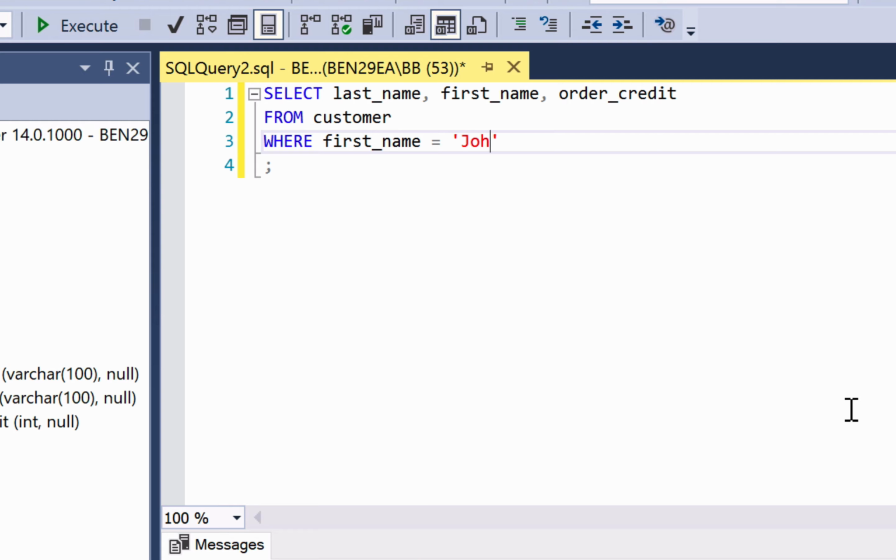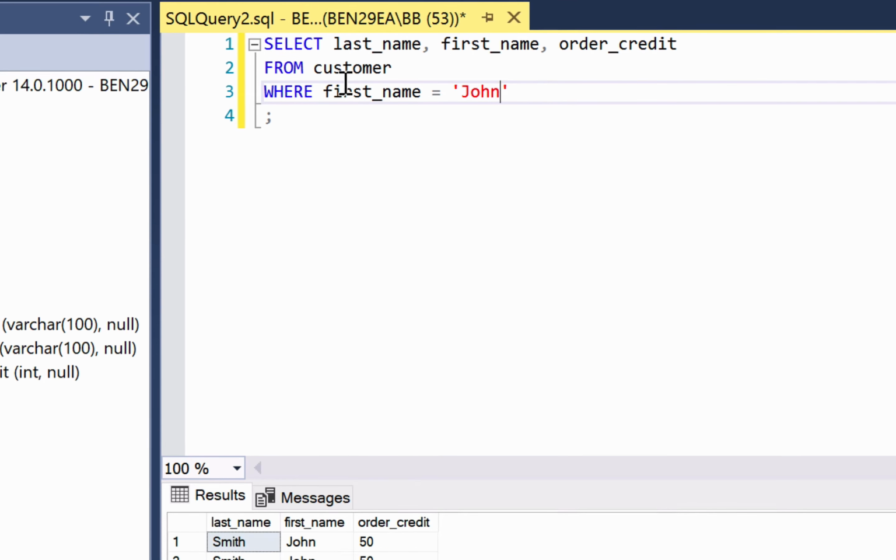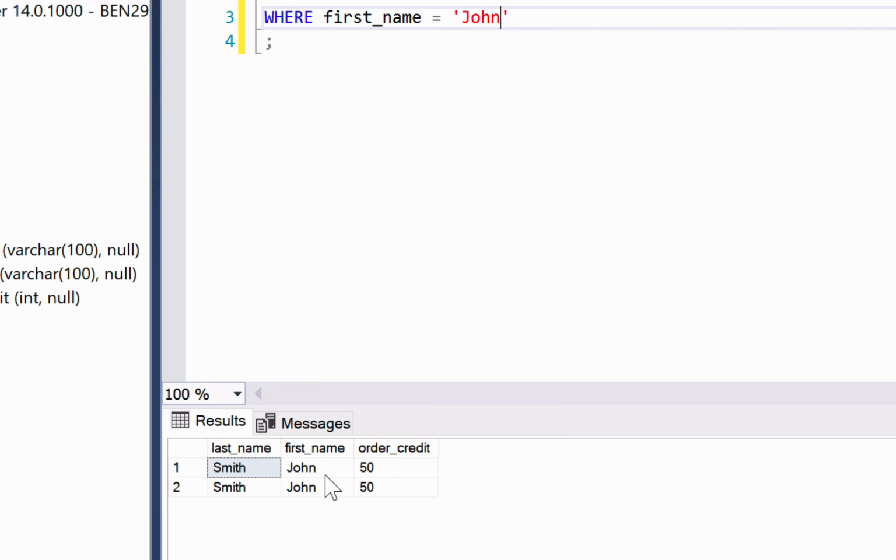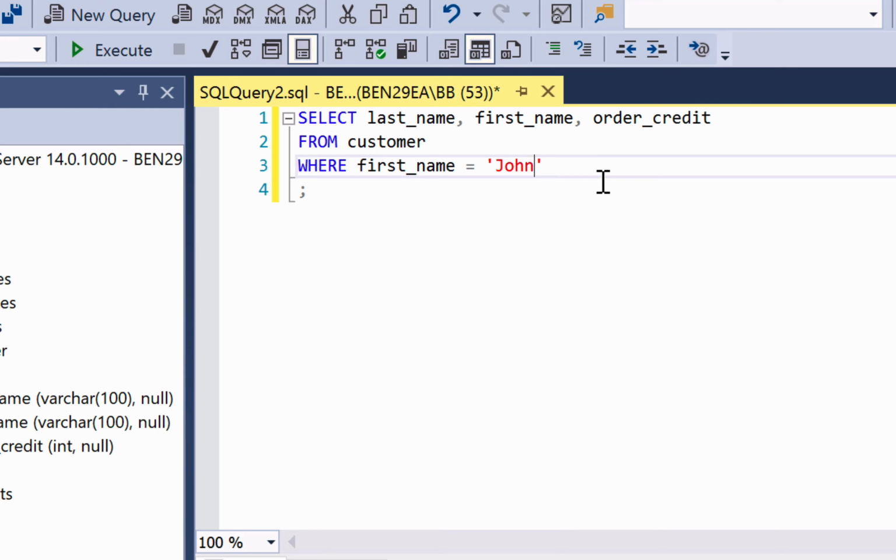What happens if we look for data where the first name is John? We can run that query and see our two rows here for John, but not the row for Sarah. So you can see that the where clause can be used to find data that matches a certain criteria.